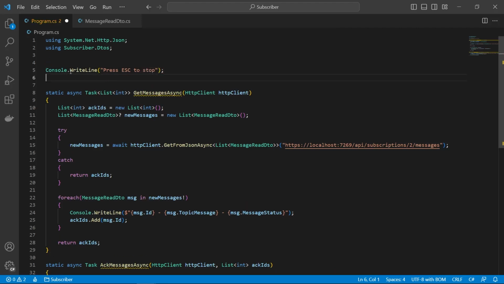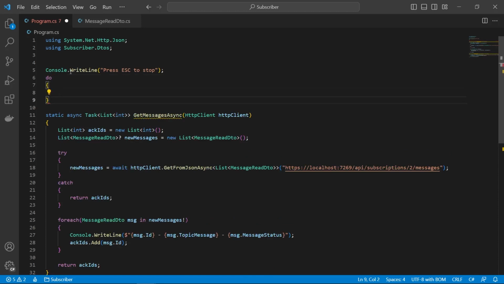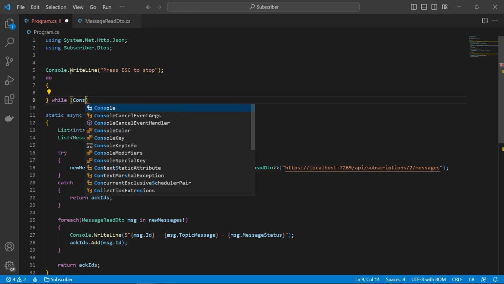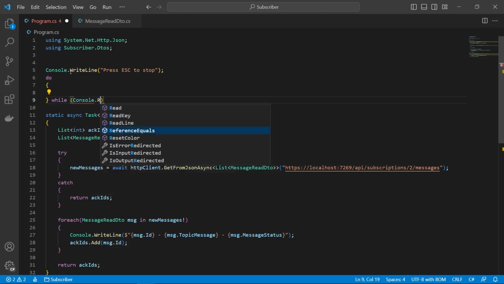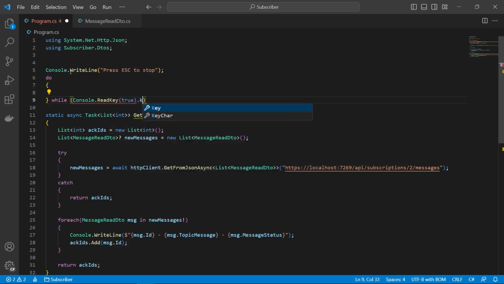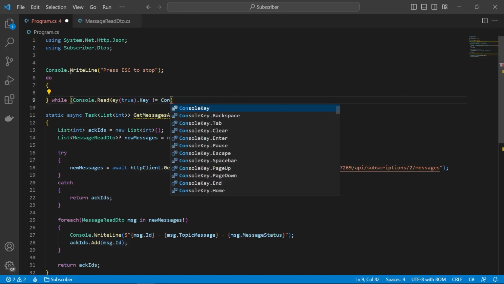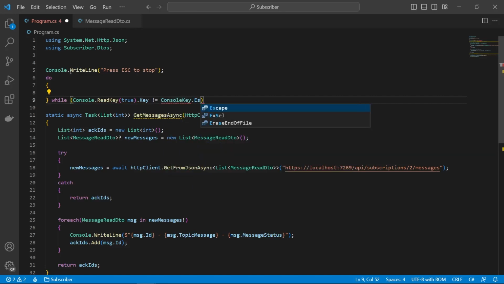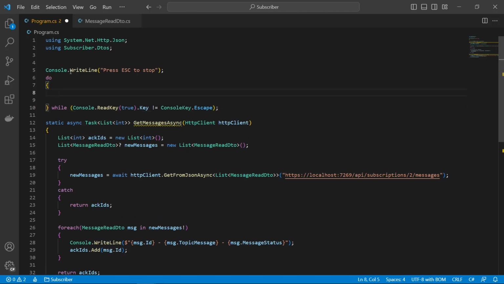So how are we going to do that? I'm going to use a do while loop, which is, I don't know about you, but it's probably the least used of my looping endeavors. So do while, let's say console read key, true, access the key, and it's not equal to console key escape. So do stuff while we have not pressed the escape key.